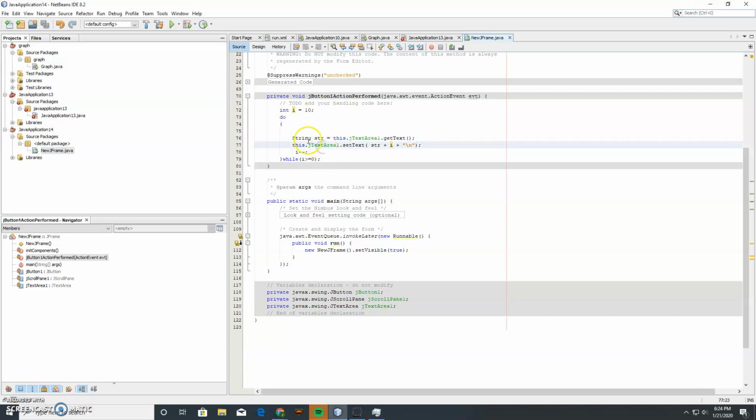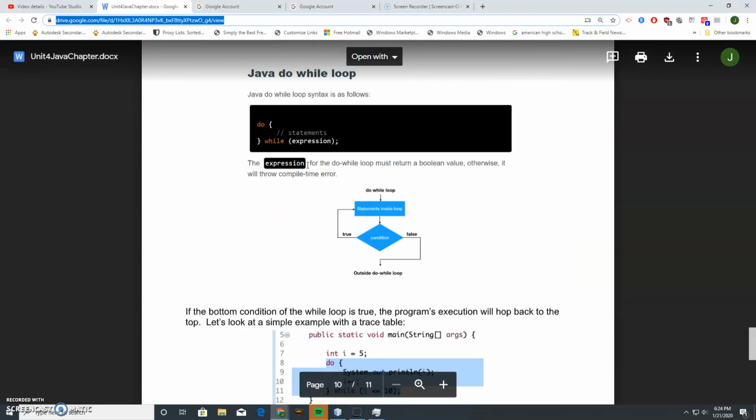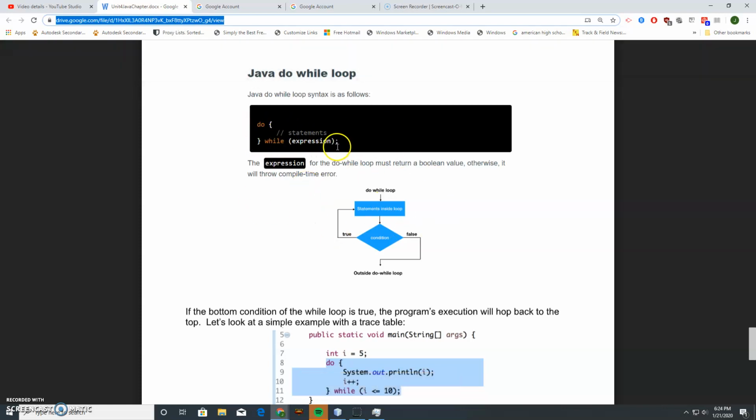Okay, so in this video I'm going to teach you about do loops, and we're going to go through this code here. You can access the code in the video link. It has basically what's going on. So you do, and you say while expression.